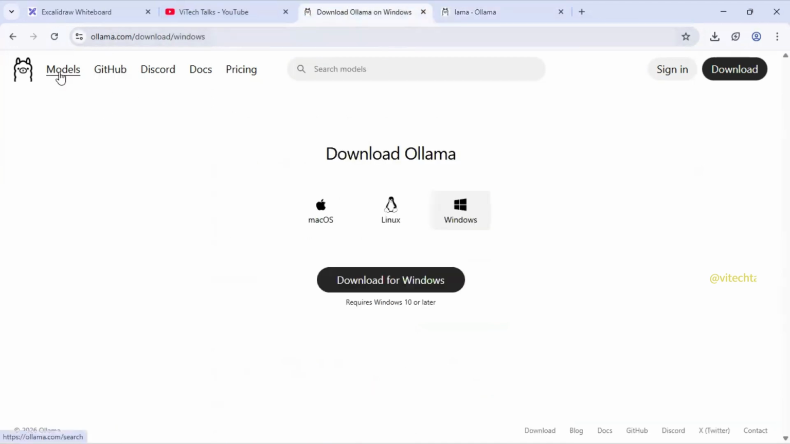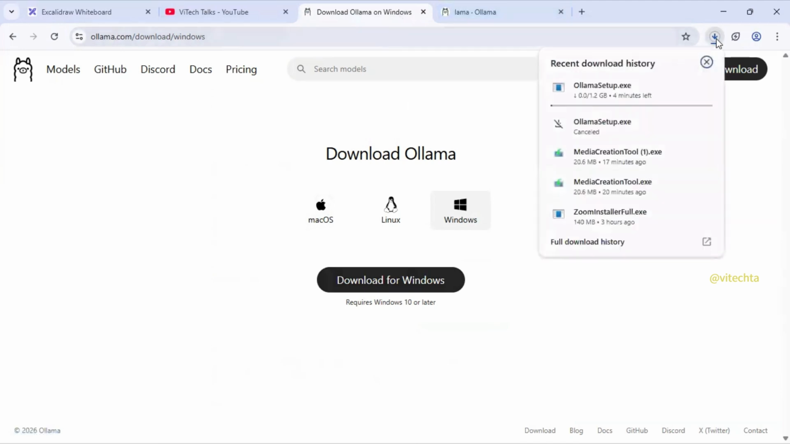Here you can see Models. First, we need to download. If it is a Windows machine, you can click on Windows. If it is Mac, you can click on Mac and download the Ollama software. It is downloading here. It is 1.2 GB, so it may take some time.